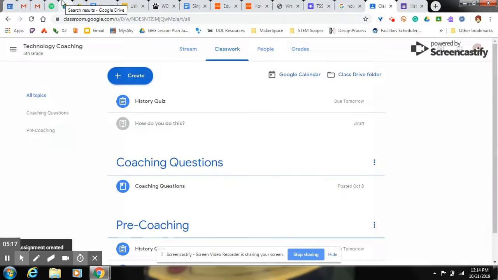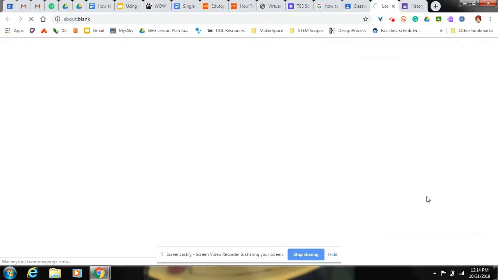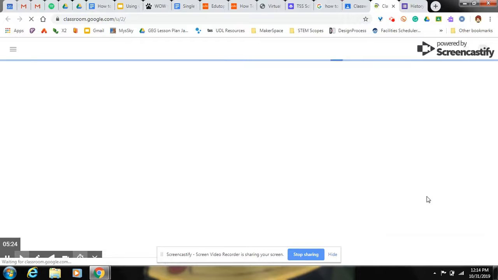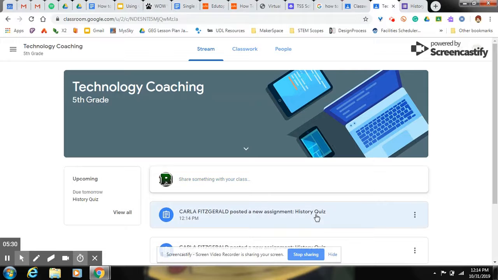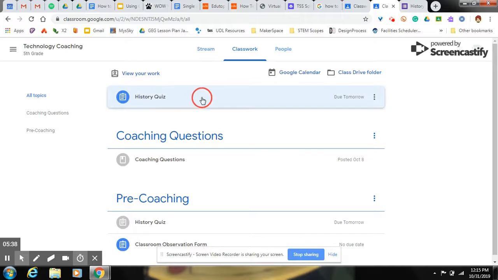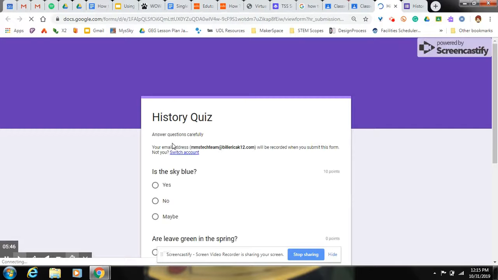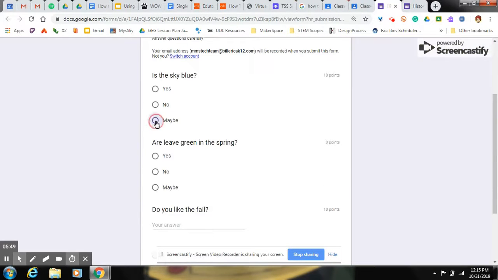Next thing, if you want to see the student side, I'm going to go to a student page. Here, the student will then get the quiz. It will either show up on their stream, or they can go to their classwork tab and click on the quiz itself. They can either click the quiz or click View Assignment. I'm going to click on the quiz. They can take the quiz.